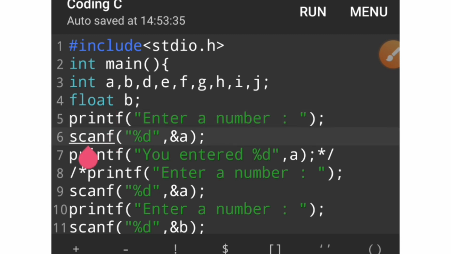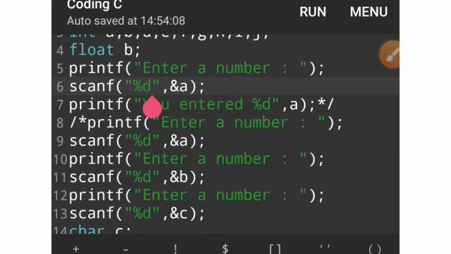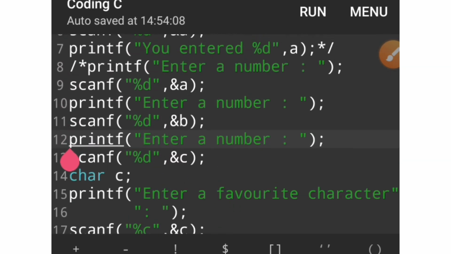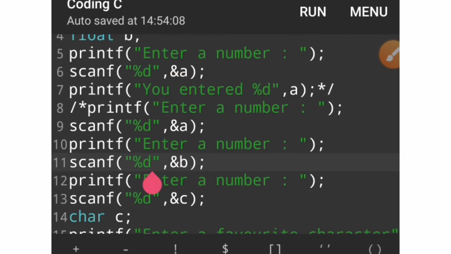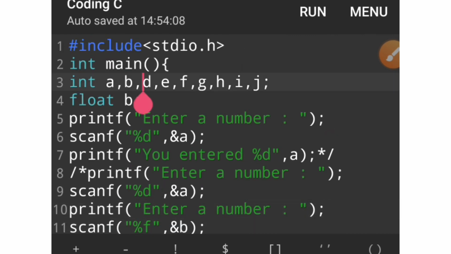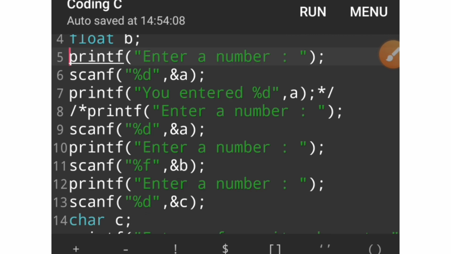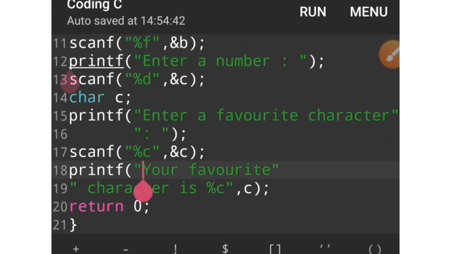Just like printf, we have the scanf function. The scanf function is used to take any input from the user. For example, to take integer input, we use %d. To take floating point input, we use %f. It is not legal to use a repeated variable name with different types of variable. For floating point data we declare %f. For character we declare %c. If we want to take any character from the user, we use %c.